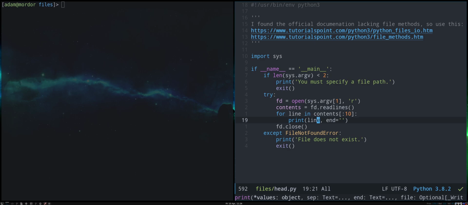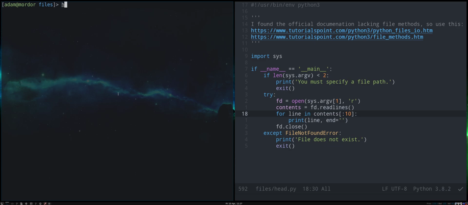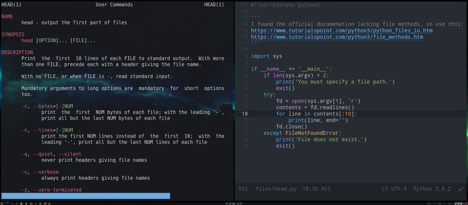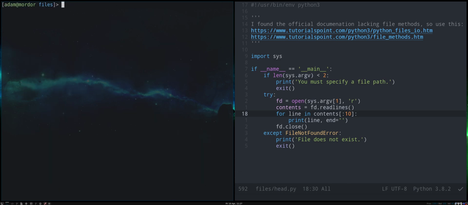So there we go, we got head working, and I don't believe there'll be any other errors that could pop up. We could always make this some sort of command line argument, like, if you got, what was it, dash n on head, right? Yeah, dash n or dash dash lines. That'll be a good assignment.